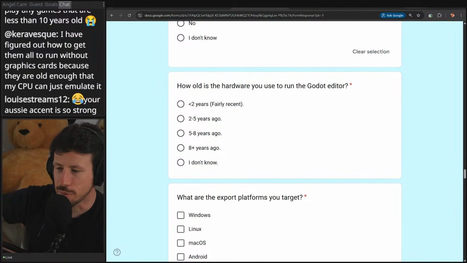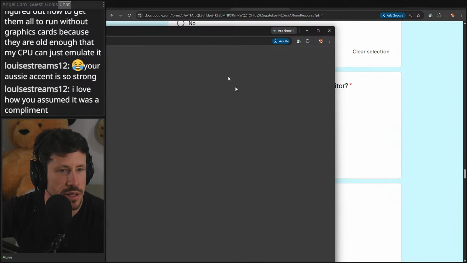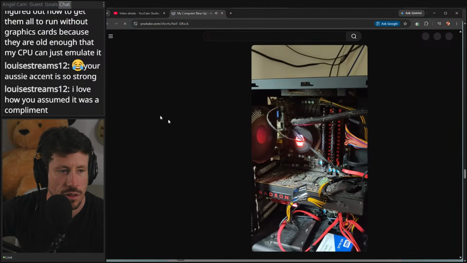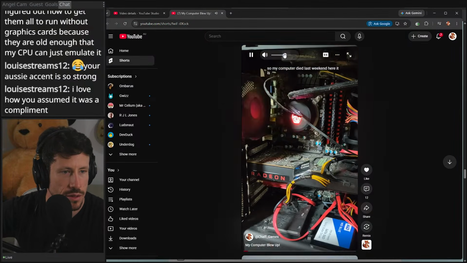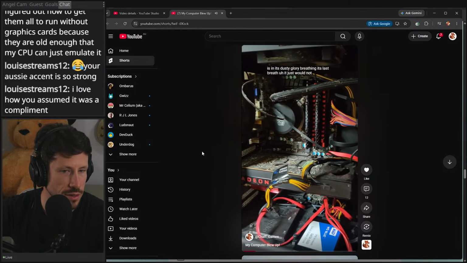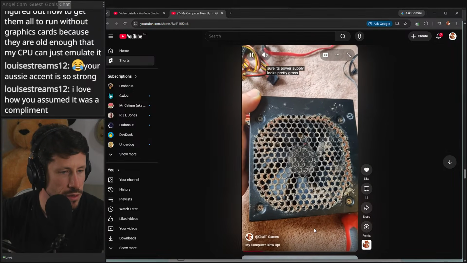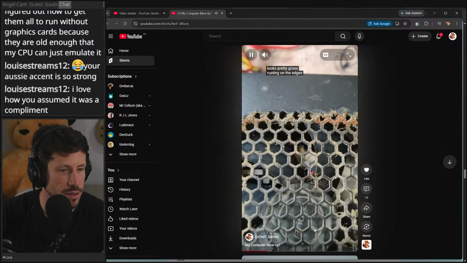My computer blew up. It's actually the first short I ever posted. That's crazy. I wonder if I can play it. So my computer died last weekend. Here it is in its dusty glory, breathing its last breath. It just would not boot. Pretty sure it's the power supply. Looks pretty gross. Rusting on the edges.